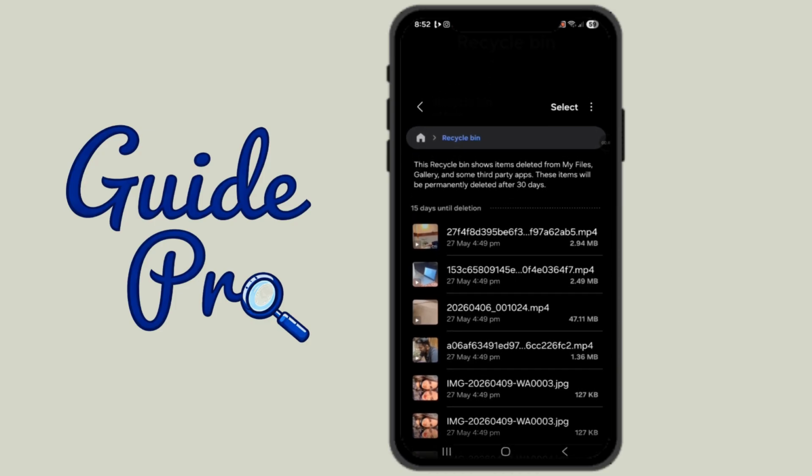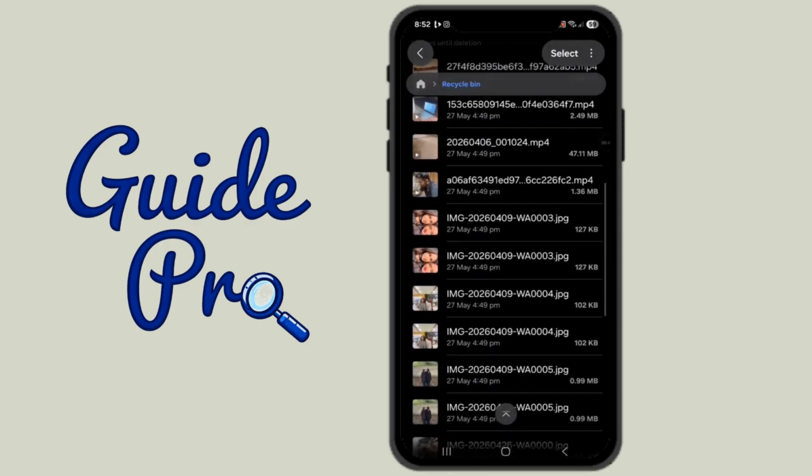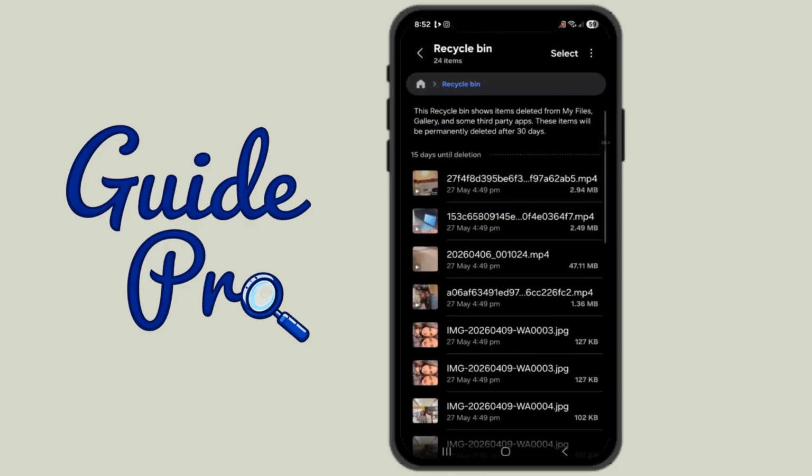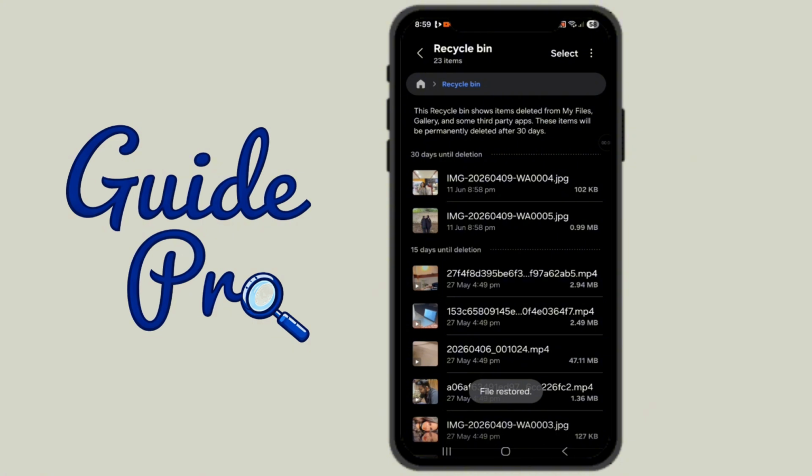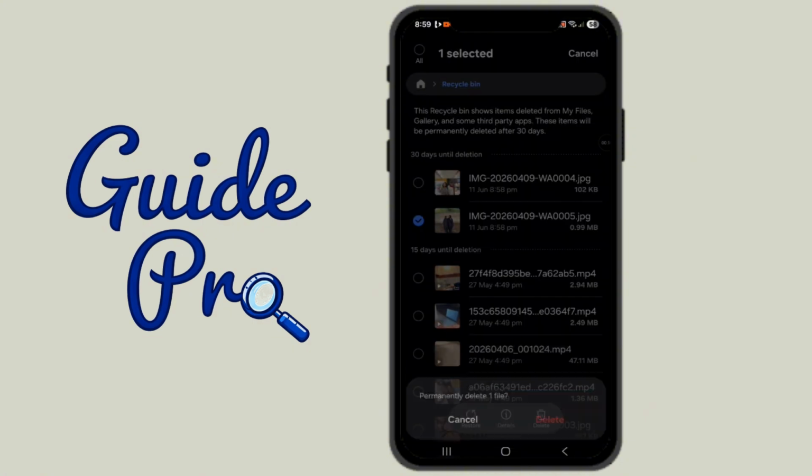Most Android devices keep deleted files in the recycle bin for a limited time, often 30 days, before permanently deleting them. To restore a file, tap and hold the item you want to recover, and then select Restore. If you want to permanently remove a file, tap and hold it and choose Delete.